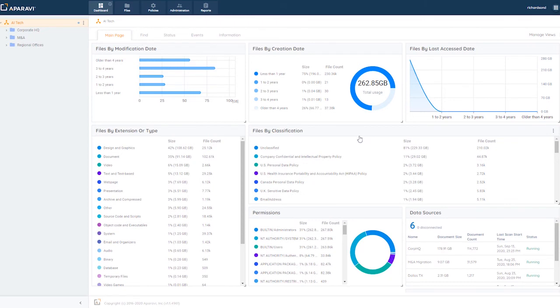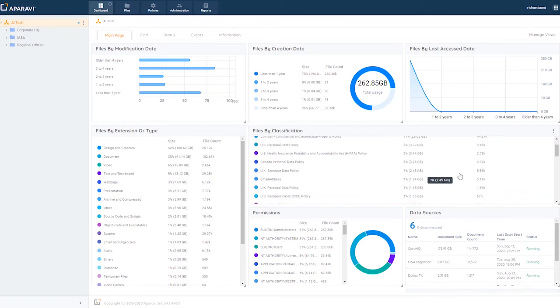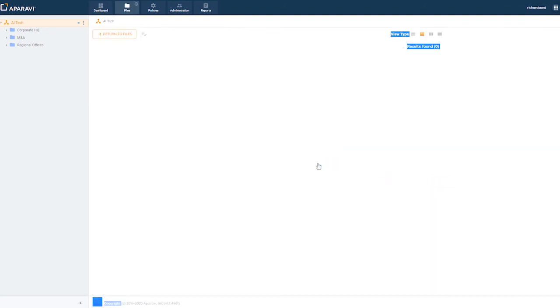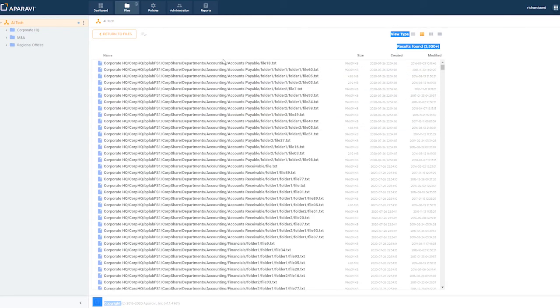One of the unique things about Aparavi's platform is the classification element, so you can add the classification widget and you can see immediately how much of your data is at risk. So you see personal data policies, you see the HIPAA or Health Insurance Portability Act, so these are all policies that are enabled in the platform so that you can actually drill down through the information quickly and see all the data. And you can just click on these as well, and you can bring up all the information that has that HIPAA related file.